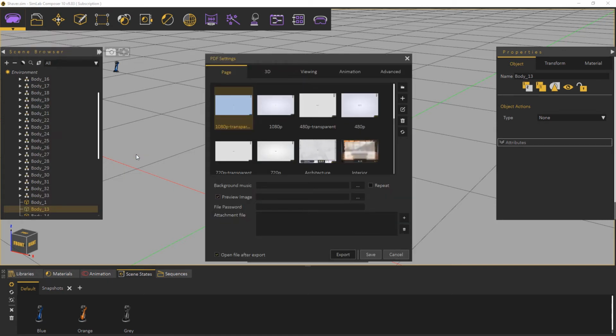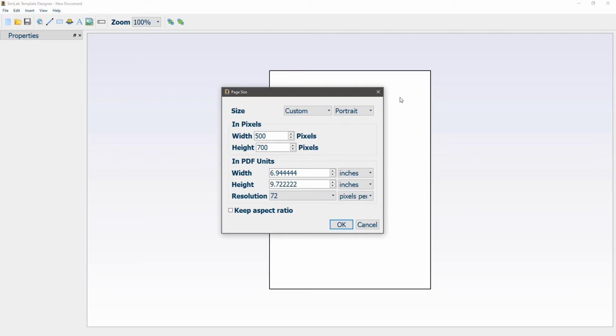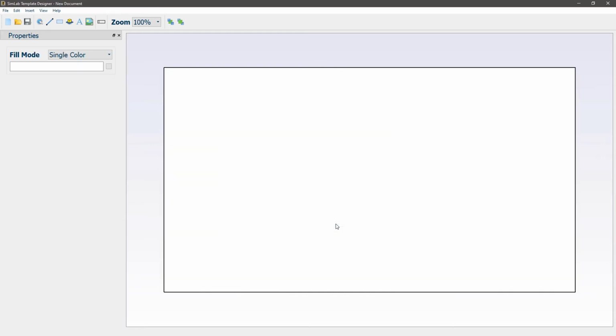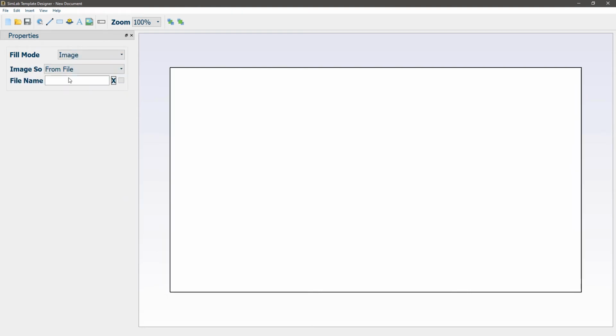In the Page tab, you can select the template to use for the 3D PDF or you can create your own template. Click on Create Template to start the template designer. In the Page Size dialog, set the size you want for the template and click OK. In the panel to the left, you can set the type of background for the template. I have an image created in Photoshop that I will use for the template, so I will select Image.